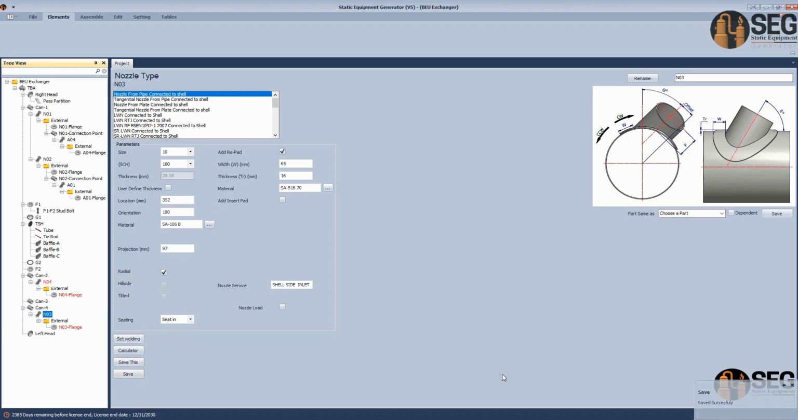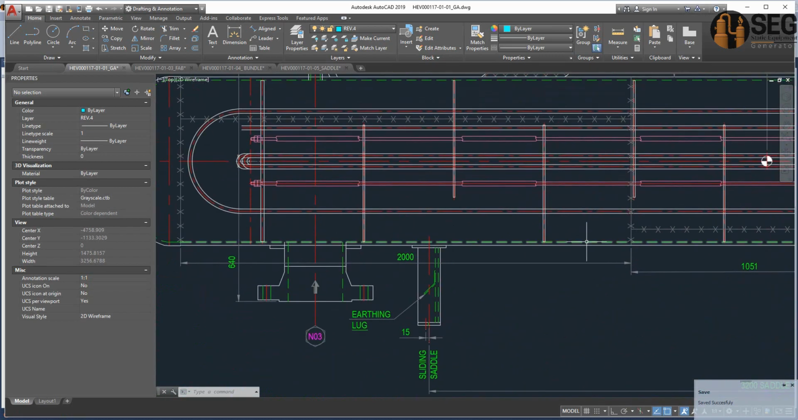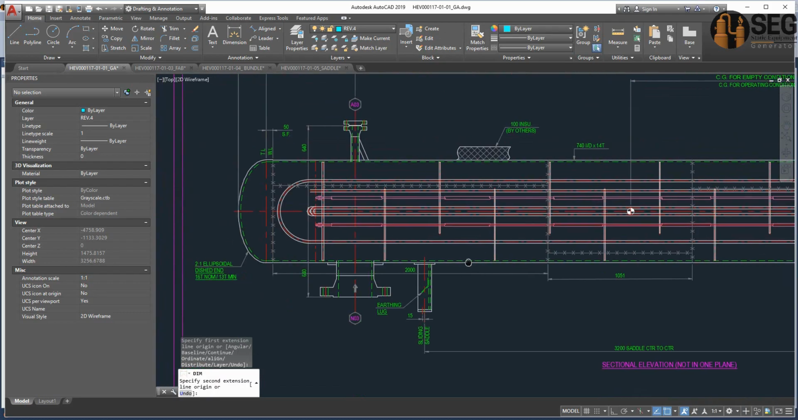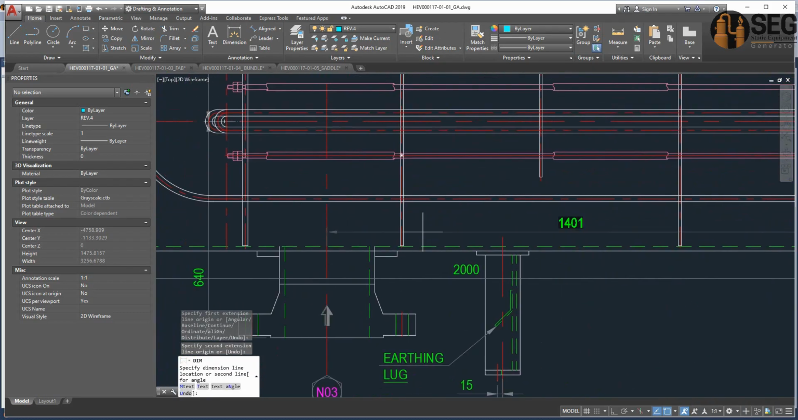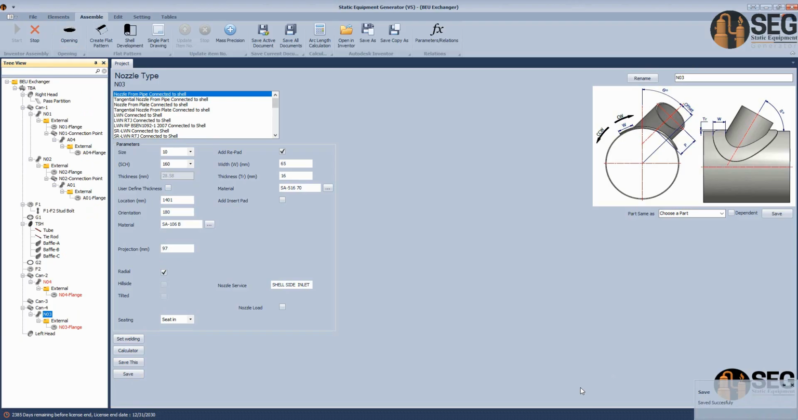We need to change the location of this nozzle based on the parent element. So the start of this parent element starts from here. So the location of the nozzle from here to there. So it's 1401, and click on save. Now let's click on start assembly to start generating the nozzles.